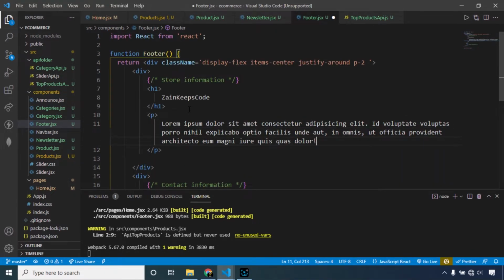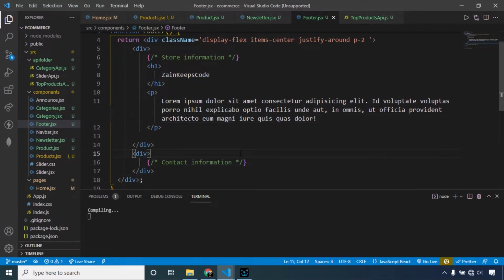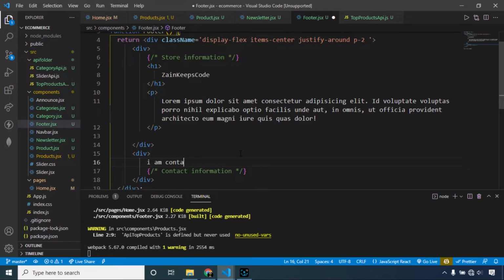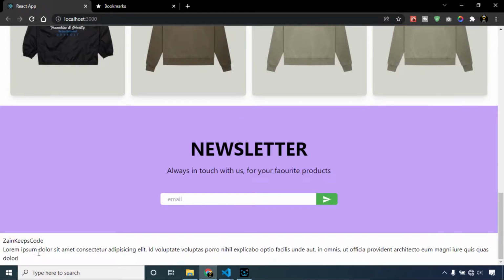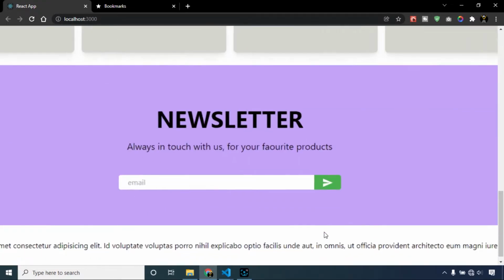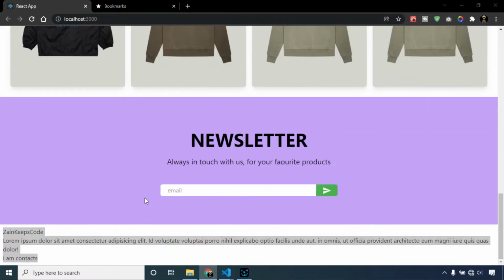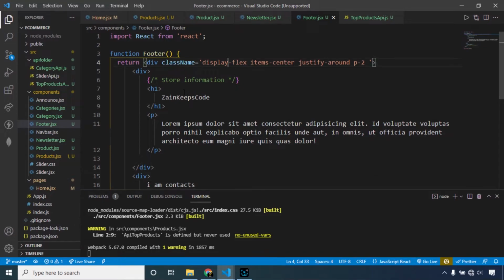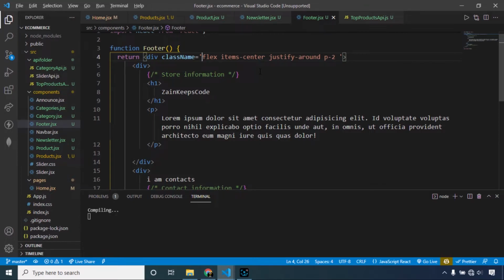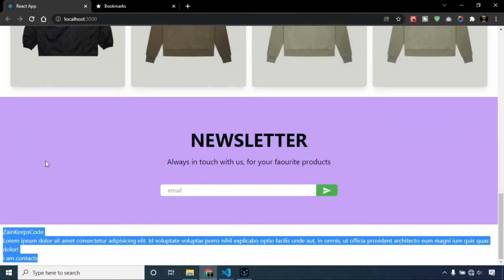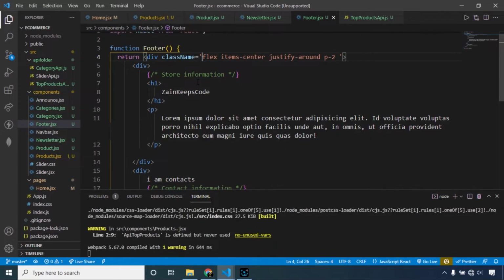Okay, there should be word wrap like this. Now save this, and here I should also write I am contacts. See the results. Okay, as we can see, these two divs are aligned vertically. So to fix this, I should remove display. This is just a mistake, and now they will be aligned horizontally. Okay, now we can see they are horizontal.